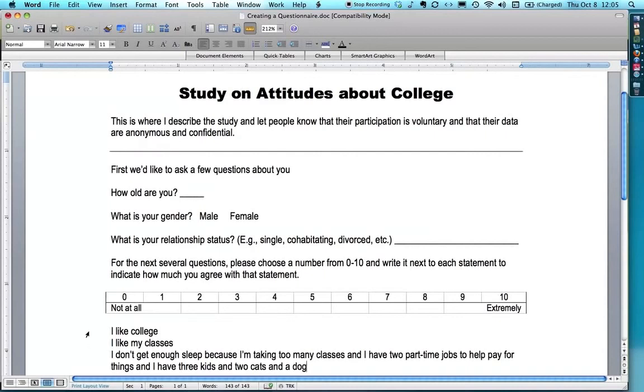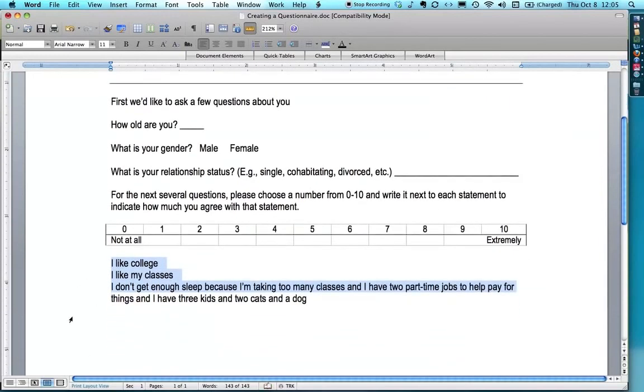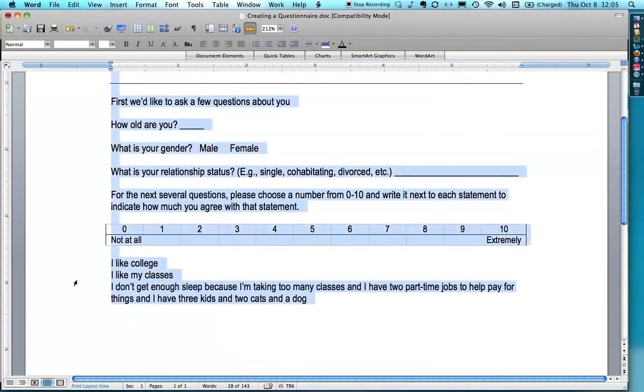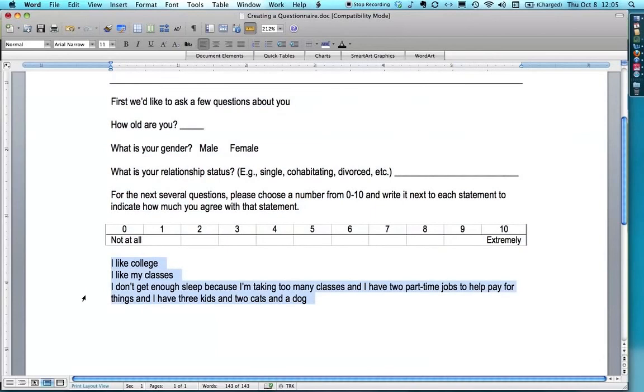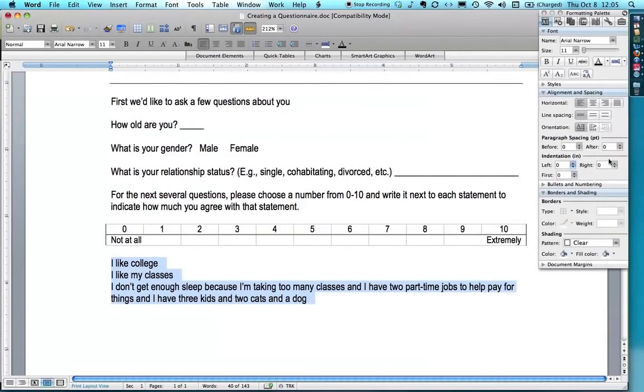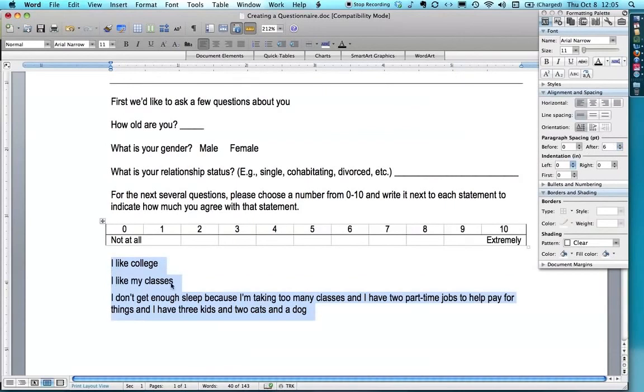But watch what happens here. First thing, I want to take these questions, and I want to space them out a little bit. You don't want things too close. It's overwhelming to people. So I'm going to select the questions, and I'm going to come over to here, and I'm going to put a little bit of space after each one. Great. Then what I'm going to do is I'm going to give a line in front of each one. Please notice I selected way up here down to here.